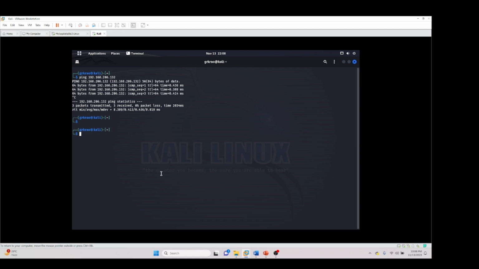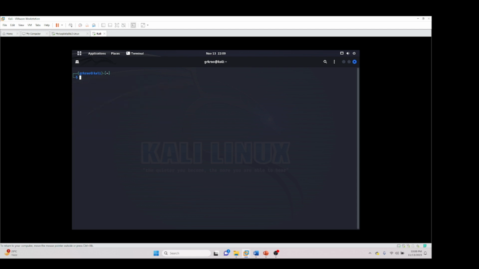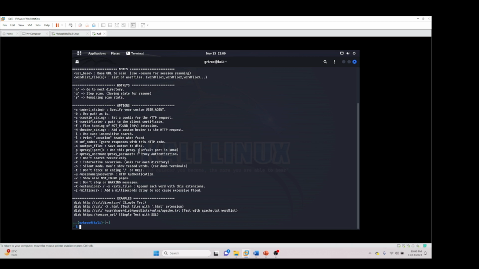So now, to execute it, first I'll give the command. Here you can see whatever options are associated with the tool. We can observe the options associated with that tool just by typing the command.